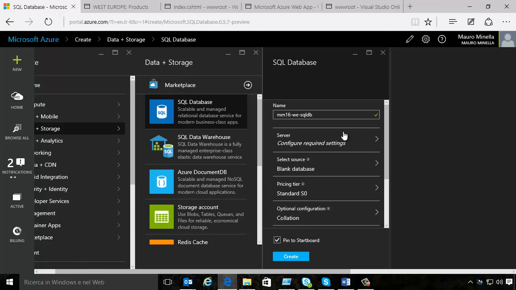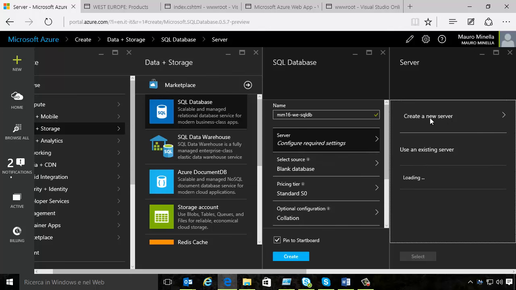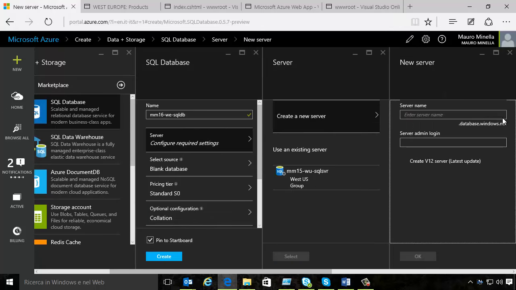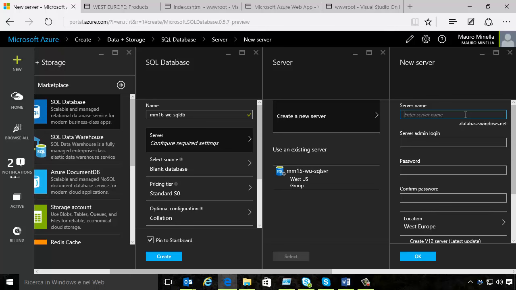One thing is the database, another thing is the server. So we click on here and we select create a new server, and we give a similar name, ending with SVR rather than DB, MM16, WE, and SQL SVR. Then we give the credentials, which are these ones.